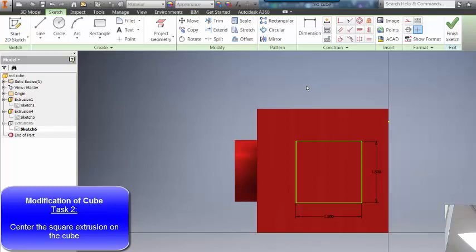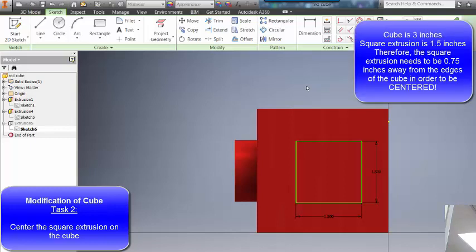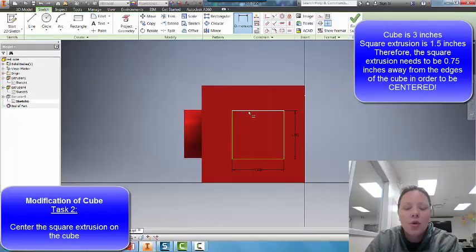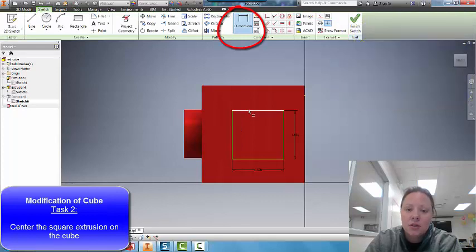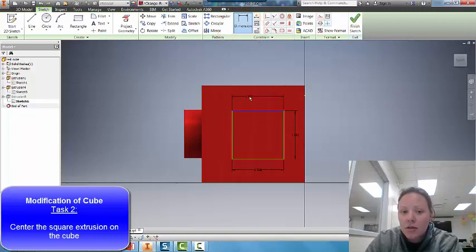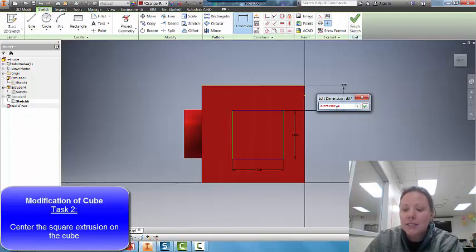So with this, we want to make sure that, again, it's centered. So we have to do a little bit of math and kind of think. So I'm going to select the dimension tool up at the top in the ribbon, and then I'm going to select the side of my square on my sketch and the side of my cube. So I selected the top, and I'm going to tell it to be 0.75.